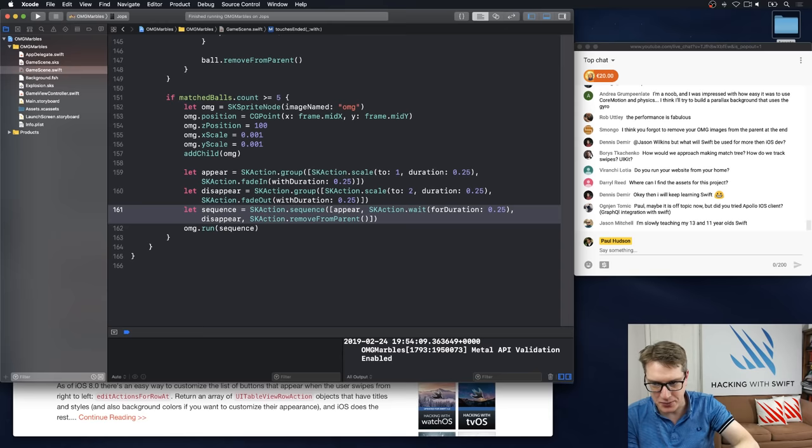Have I tried Apollo iOS client? No, I have not. I've never even heard of Apollo iOS client. Sorry.